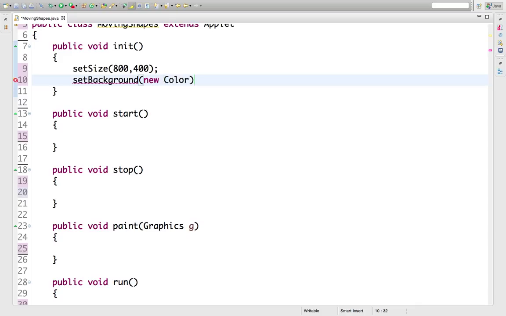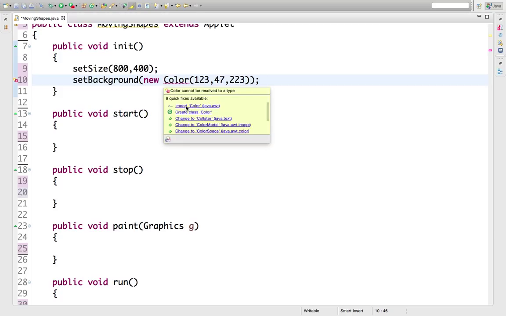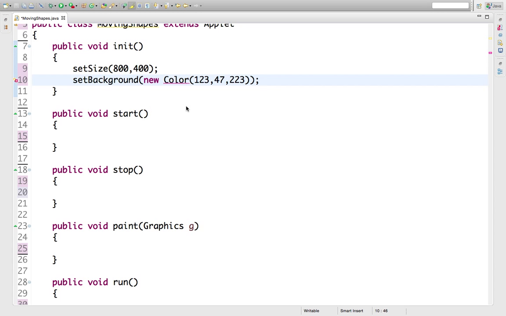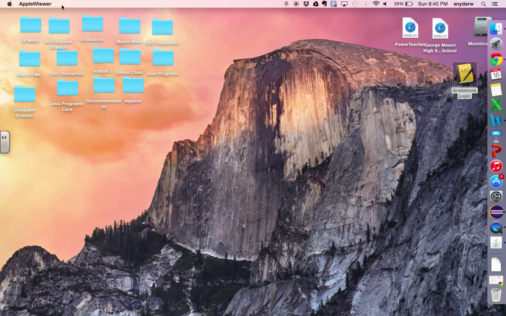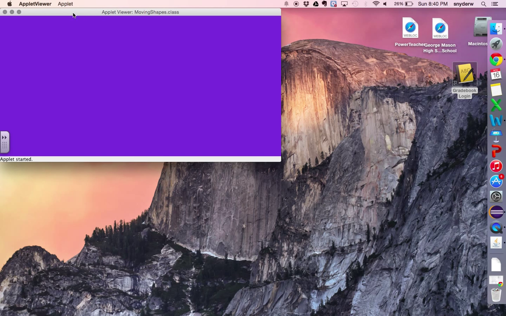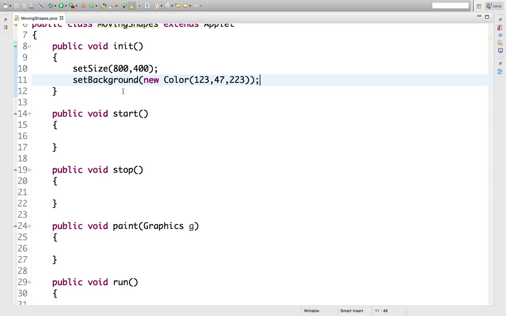new color, and I'm going to make up some random numbers. You can make whatever numbers you want. Let's say 123, 47, 290, no, gotta be less than 255, so 223. And now I need to import color. Okay. So when I run this, what pops up should be, there it is. I guess I have a purplish looking color there. So we quit this. Go back to the other screen. Okay, so that's what you do in initialize typically. You set the size and you set the background.